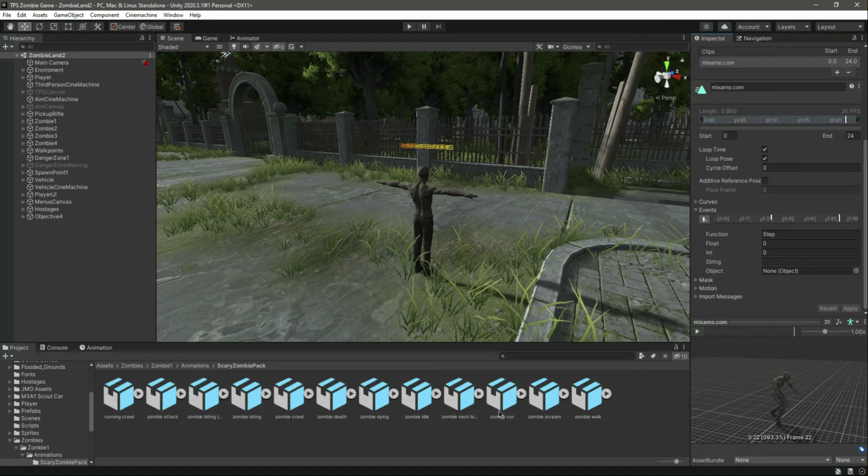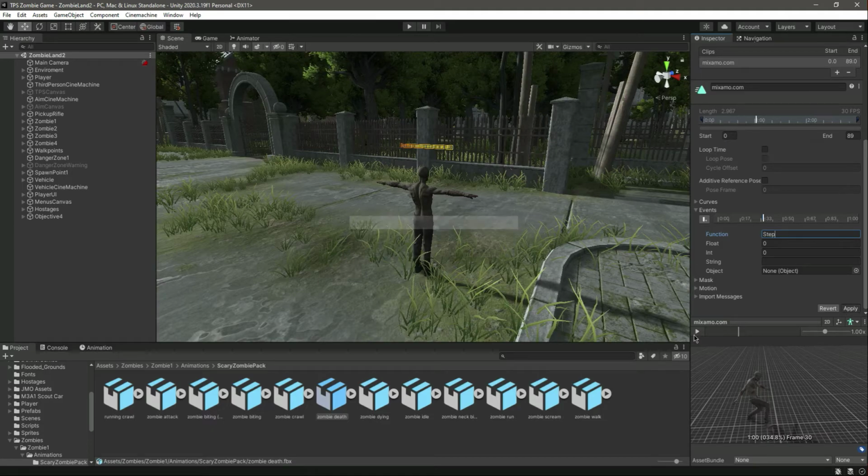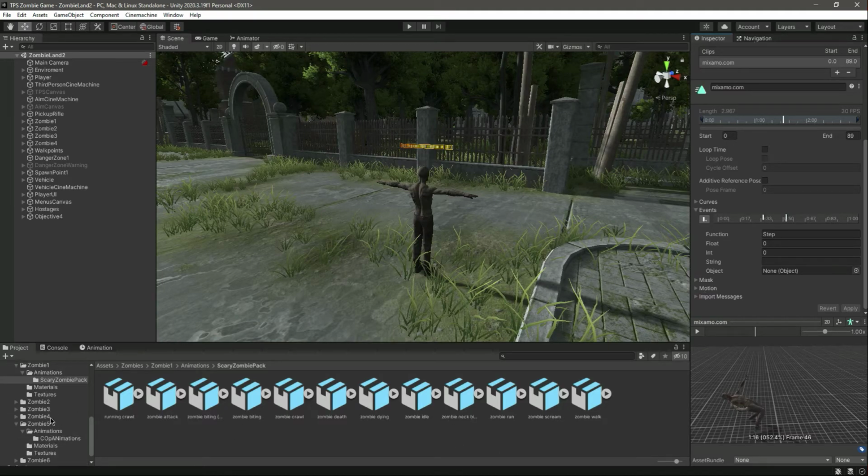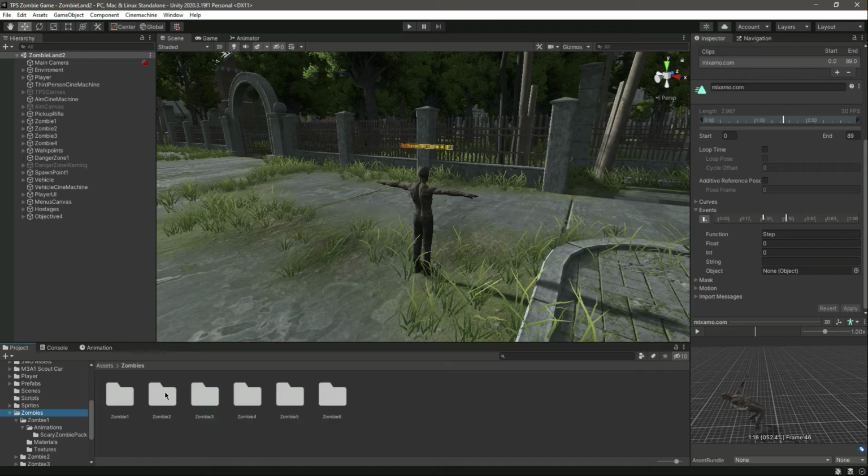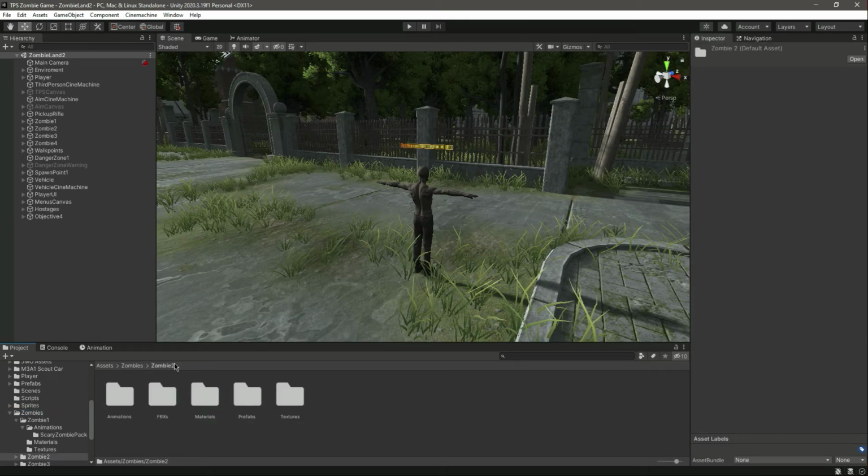After the run, let's add to this death animation as well. He will play a step there, so let's add a step there as well, and then here as well. So step, let's apply. And now for this zombie all of the animations are done. Let's do this for the other zombie, which is zombie 2.